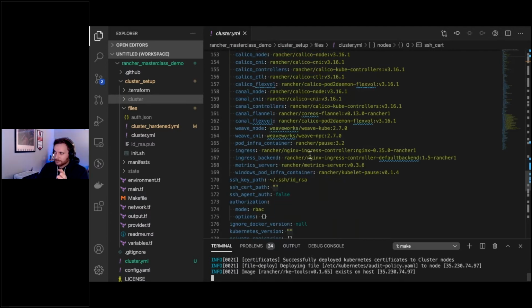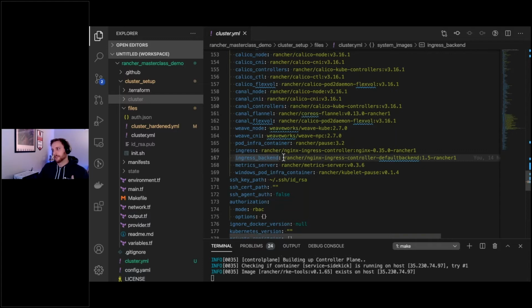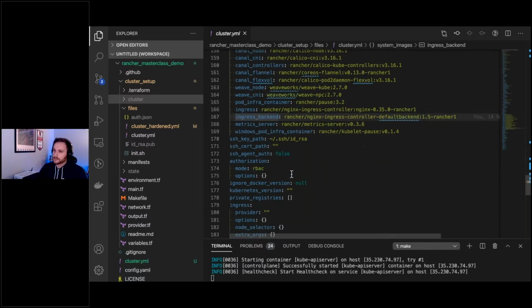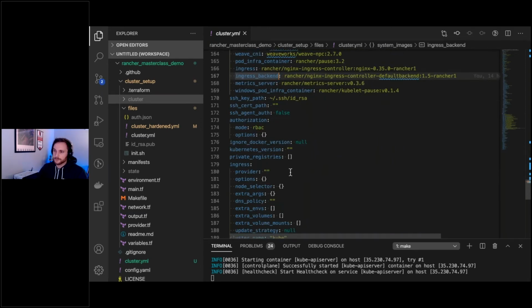If you're on-prem and you're private, you can set up bastion hosts as well. And if you're deploying an air-gapped environment, there's extra setup that you have to do in order to pull those Rancher images down. But that being said, you'll have them locally, and then you'll just point to that private repository that you want to pull from for those system images.